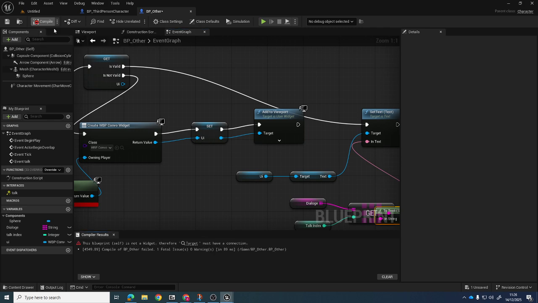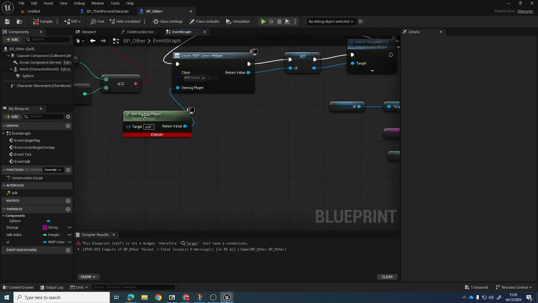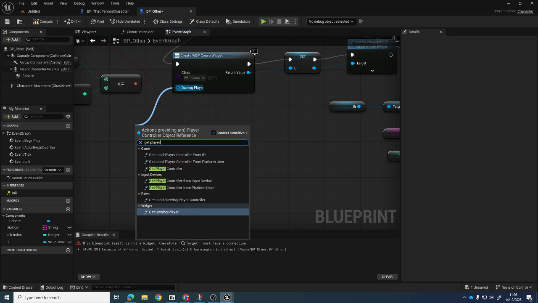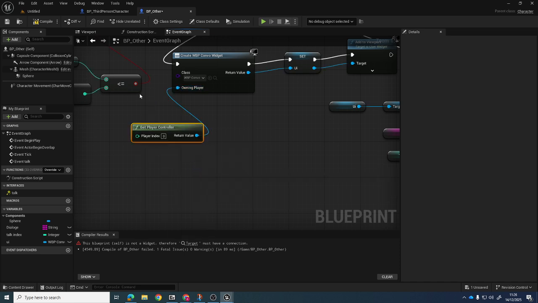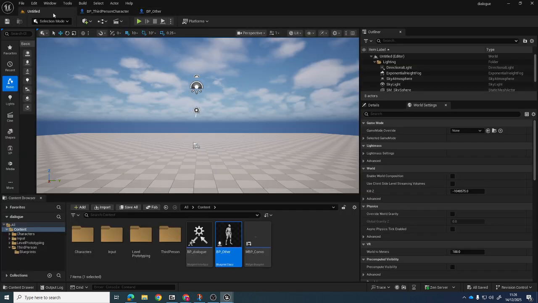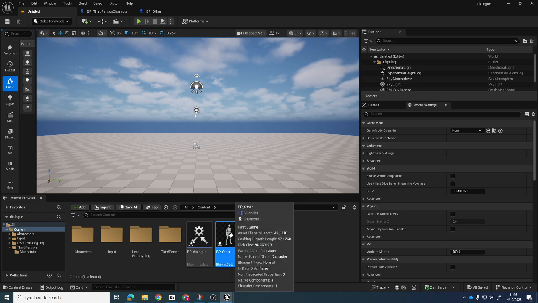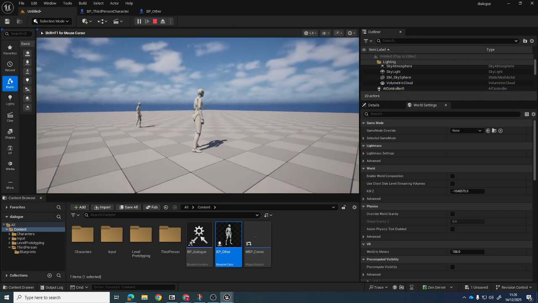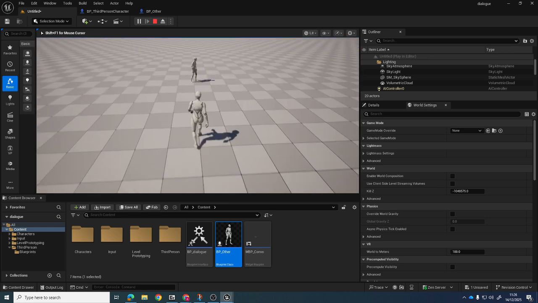I'm going to compile. No, which one is not getting? Get only players. Get player controller. Get player controller. Let's see what happens. So I'm sticking Mr. here. Play. There he is. I made him a bit smaller then.